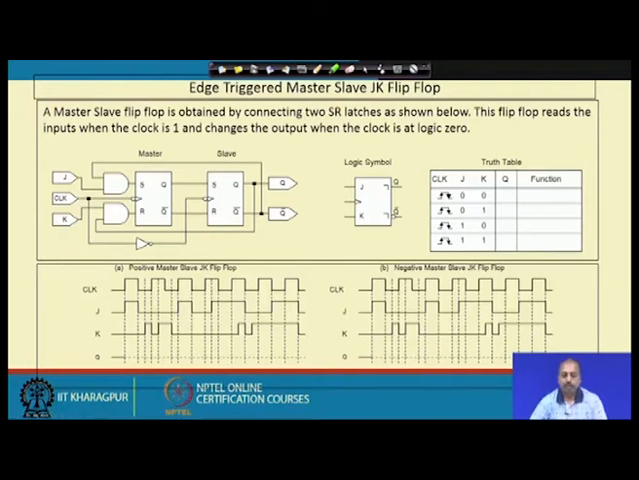So, we can have this master slave JK flip flop also the same thing, that is you have got these two flip flops, and one flip flop operates on one edge of the clock and the other on the other edge. So, this works on the negative edge of the clock and this works at the positive edge of the clock, that slave will operate at the positive edge of the clock, and accordingly the master will read the values coming on the J and K.